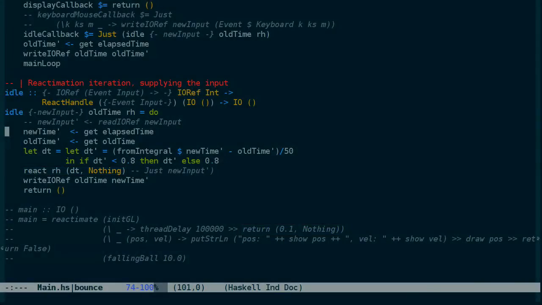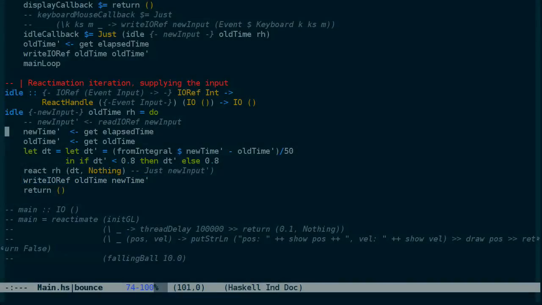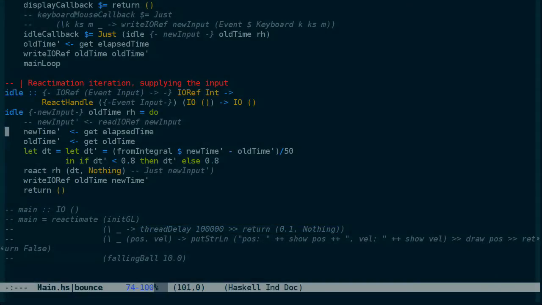And then at the very end, it writes out the IO reference for the old time with the value from the new time. So you can think of this as what we were doing earlier with the thread delay of 1/10 of a second and returning 0.1 and nothing. Just in this case, it's not a regular amount of time that's passing. It's whenever OpenGL decides to call our idle callback. So we need to calculate the time that has elapsed each time.